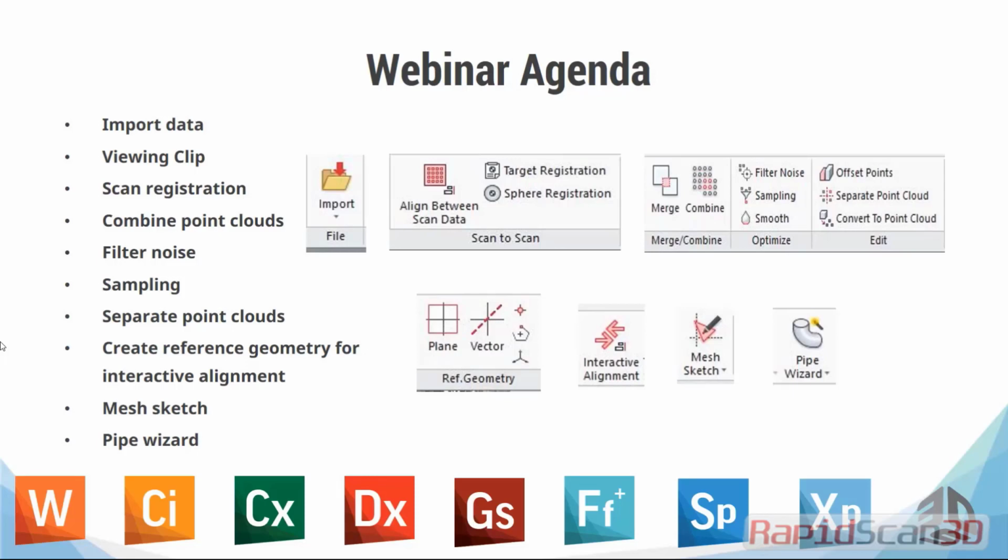Today's webinar agenda is first we're going to import data. Then I'm going to show you the view clipping tool, which will be very essential here because we're going to be modeling stuff on the floor and then also the pipes on the ceiling. We're going to talk about scan registration. I'm going to show you how to combine multiple point clouds. We're going to talk about filtering noise. We're going to do a little sampling where we're going to drop the point cloud size. We're going to separate the point clouds. We're going to create reference geometry for our alignment purposes. We're going to do a mesh sketch, and then I'm going to show you the pipe wizard.